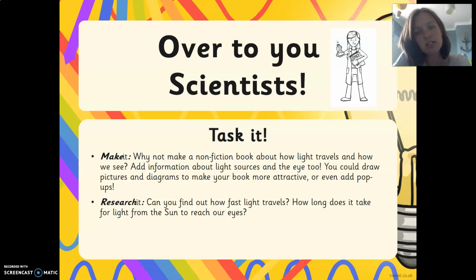Okay, and a little Research It activity. Can you find out how fast light travels? And how long does it take for light from the sun to reach our eyes? When I researched that, it took longer than I thought, so it's a very interesting thing. So can you find out how fast light travels? And how long does it take for light from the sun to reach our eyes?